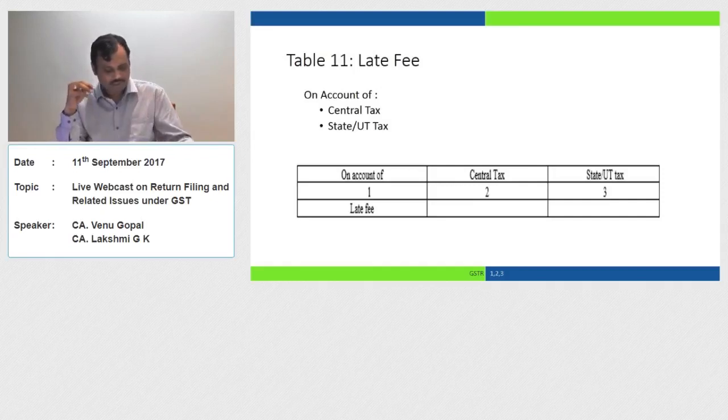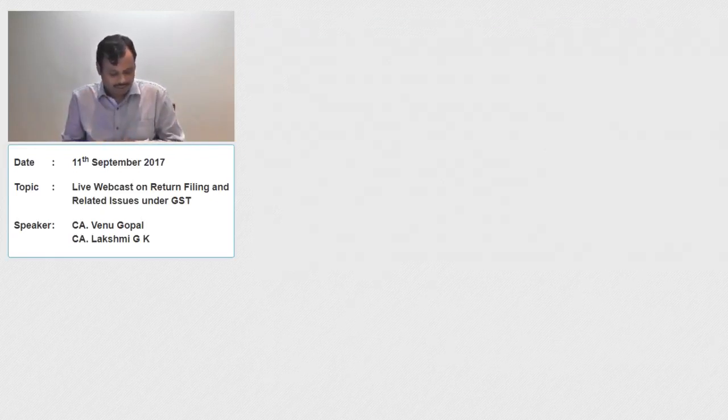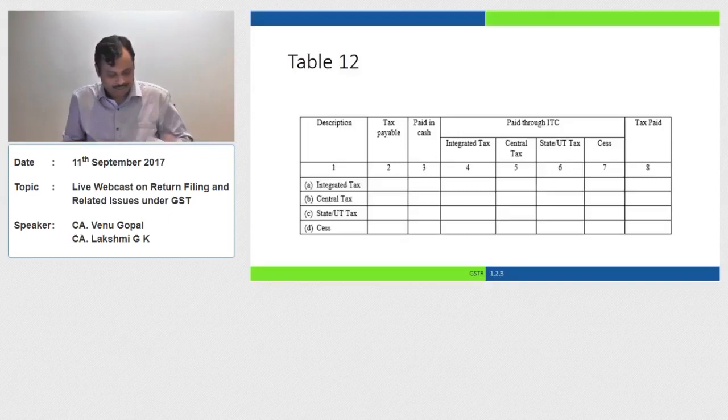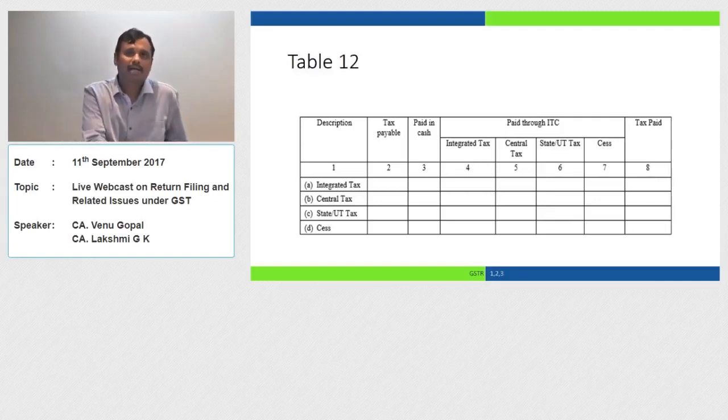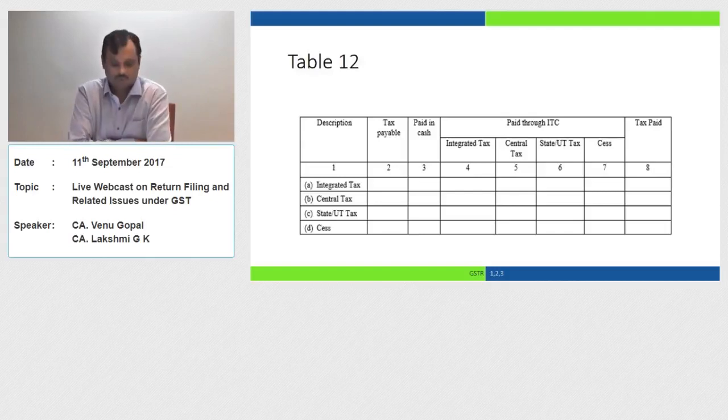Moving on to your table 12, which is slide number 139. Now, as I said earlier, we will complete our part A, which is auto-populated, and we will come to part B, which is where you have to do manual adjustment. This table 12 is similar to offset liability which you have done in 3B.